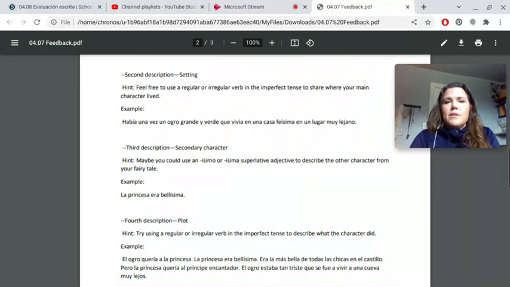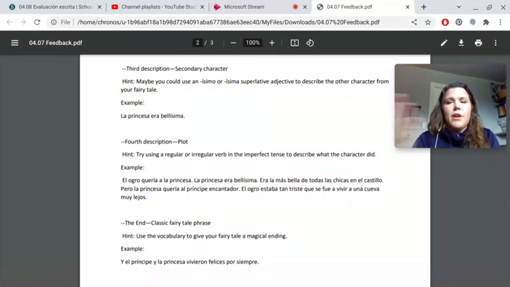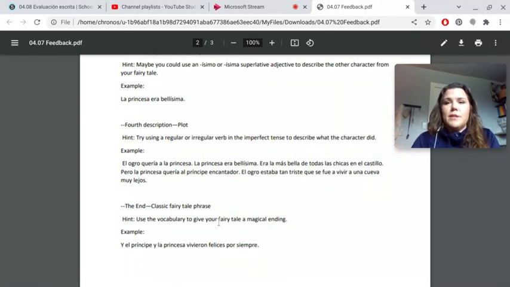And then everything else is the same. You're doing your description of your setting, and you're describing your secondary character. These are all examples here of what you're looking for. I've already gone through this in 04.04, so that's why I'm brushing over it. All you're doing is adding these two pieces: the title and the sentence with gustar or encantar.